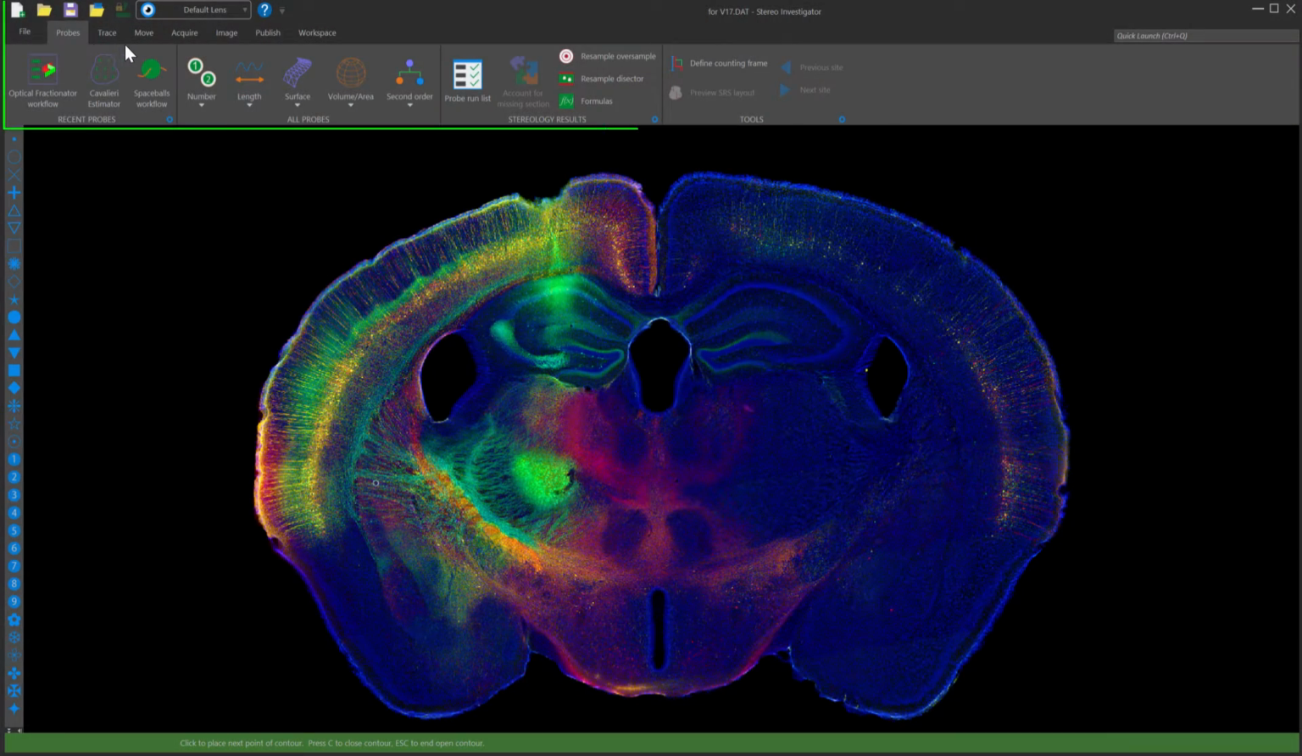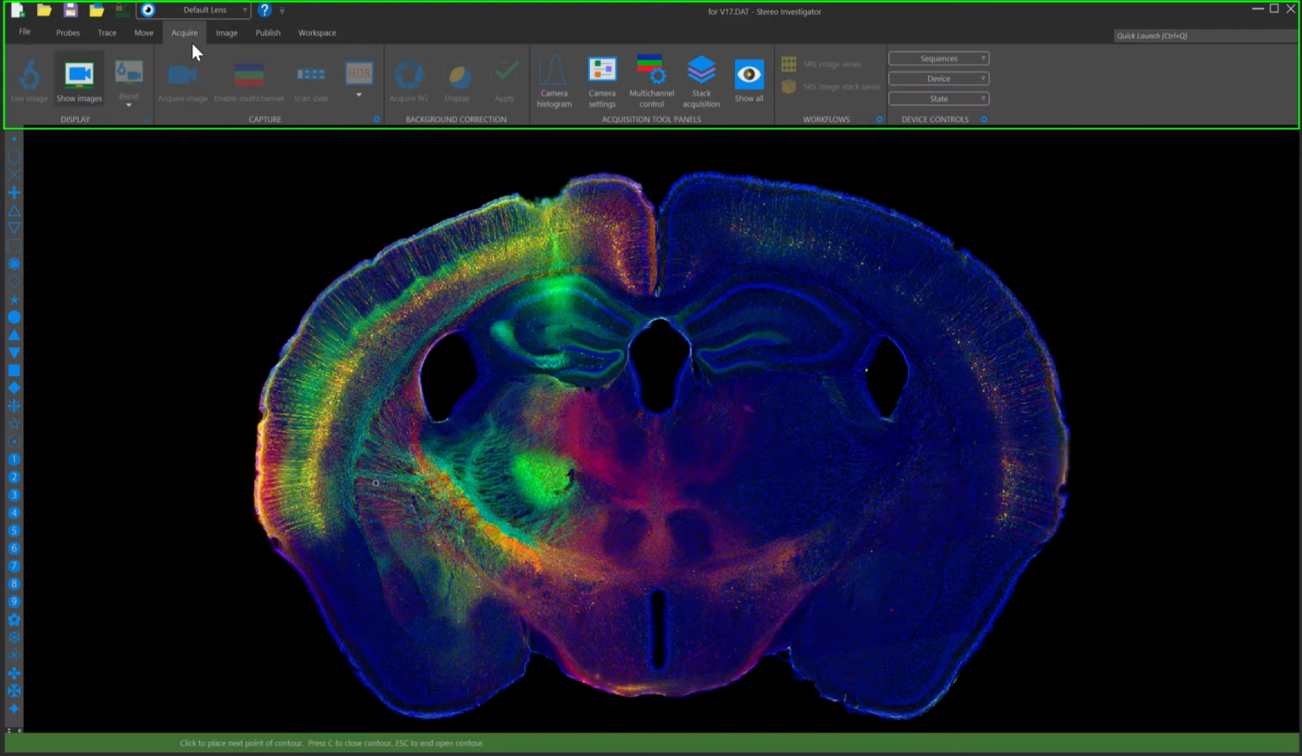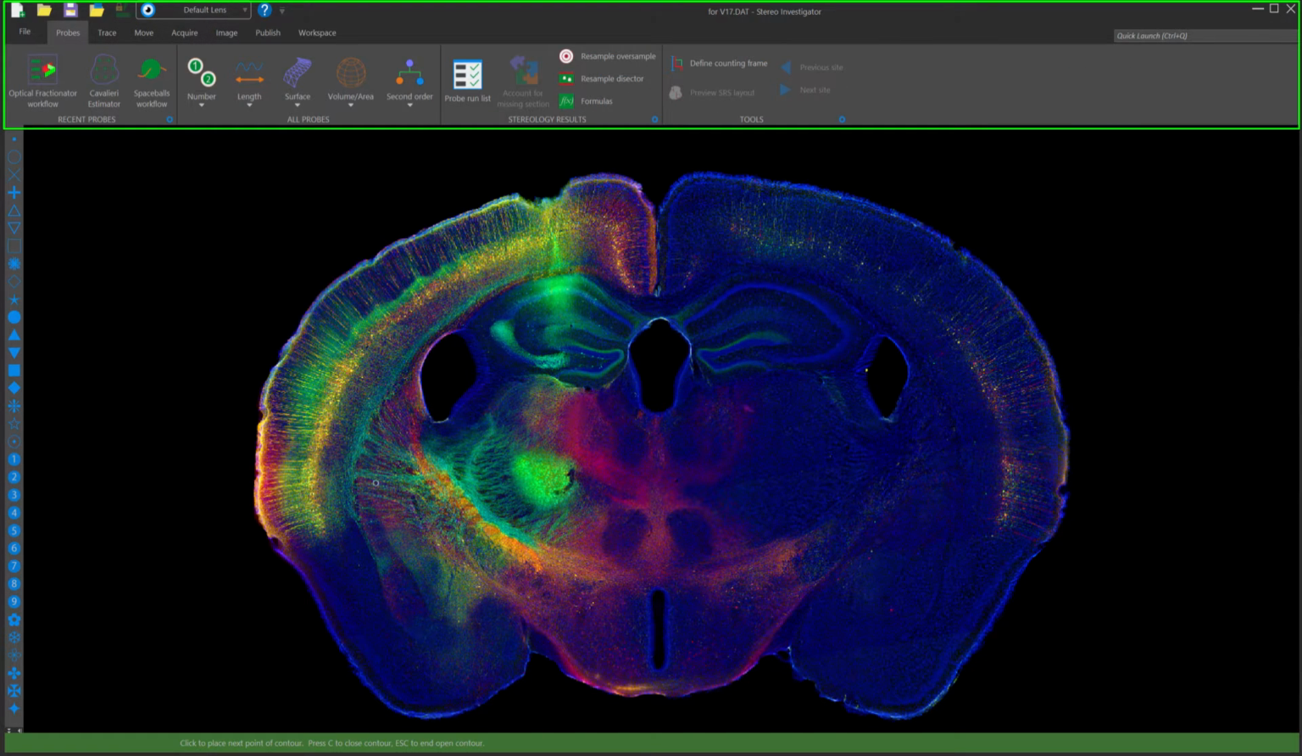The updated Stereo Investigator experience has a new ribbon bar design that is task-oriented. All tools are easier to access, and the most commonly used features, such as probes, are very visible.